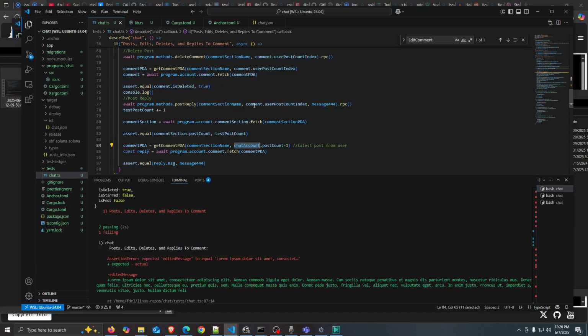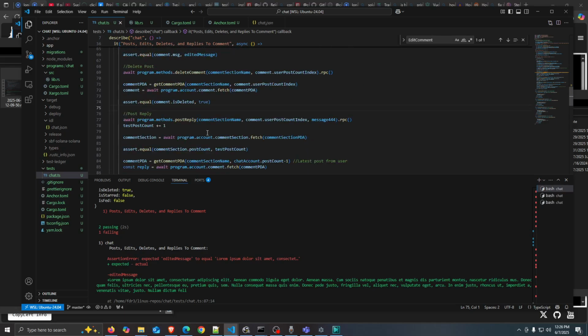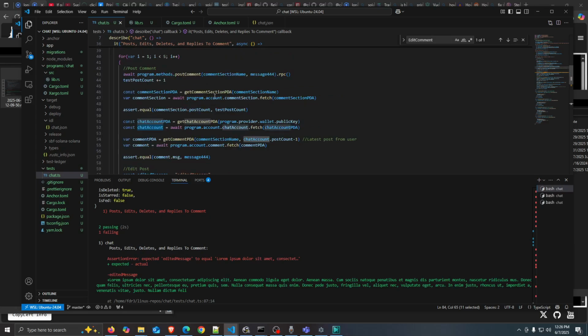Okay, I think I see what the issue is. It's this chat account dot post count, right, which would be the latest post from the user, but I'm not updating the data after the reply has happened. So that is most likely the issue. I'm only fetching the chat account once, and that was up when I did the comment. So we just need to fetch it again.